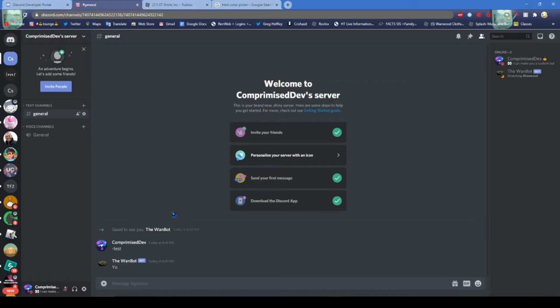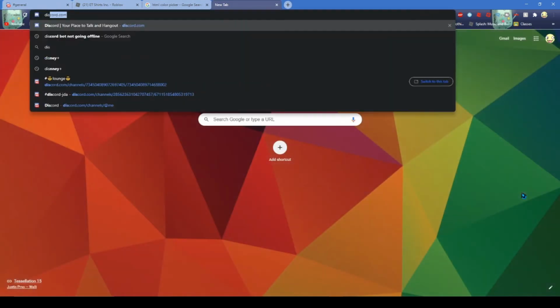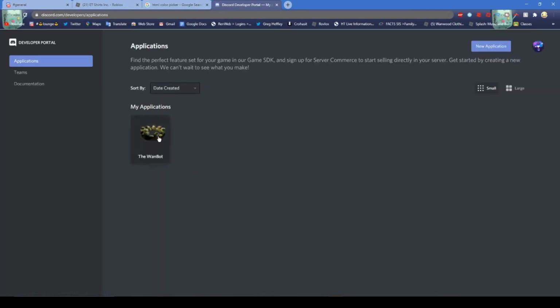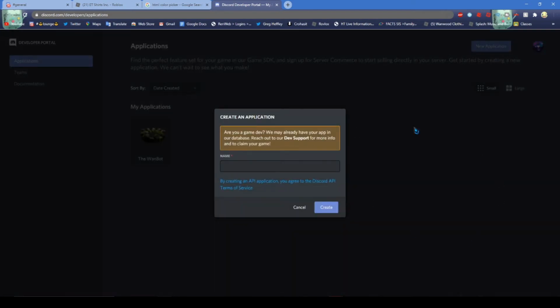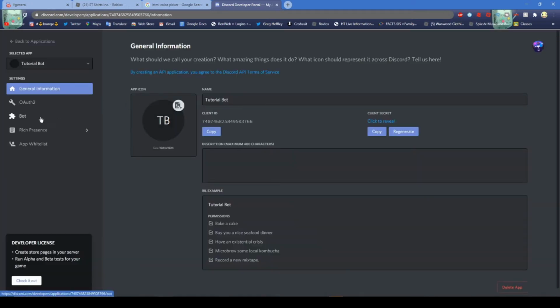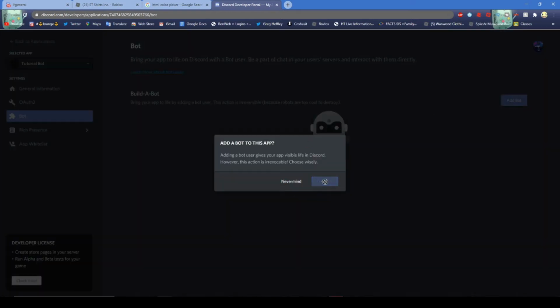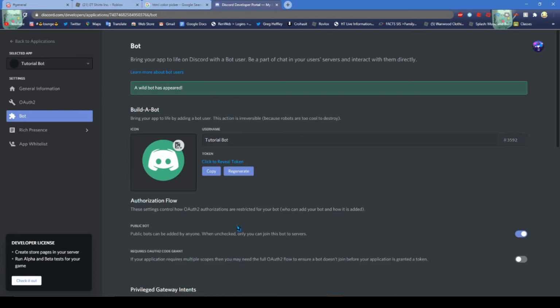Now once we do that, we're going to want to go onto the Discord developer portal. I'm not going to click on that because it has some sensitive information. So, Discord developer portal, just like that. That's the WAN bot right here. Now let's create a new application, and I'm going to call it tutorial bot. Create. Now we go to the bot tab, and we're going to add bot. Yes, do it. And here we go.